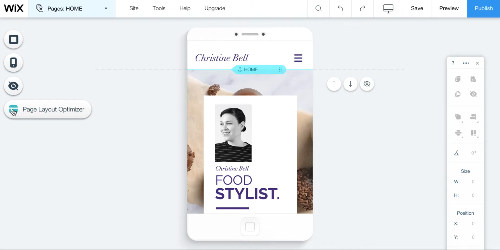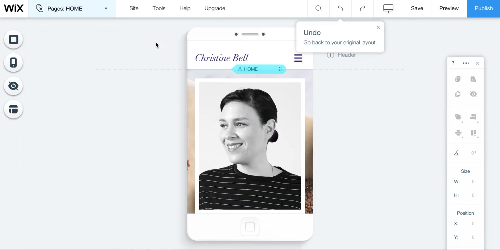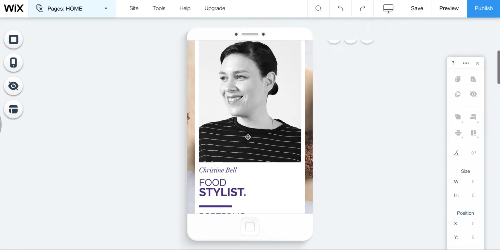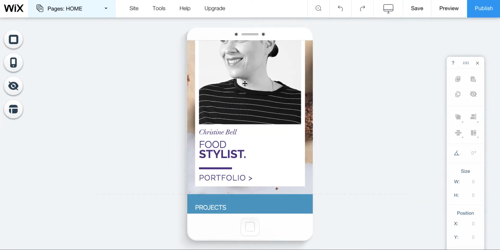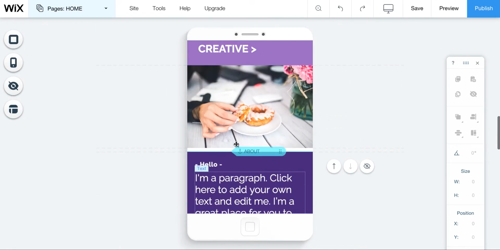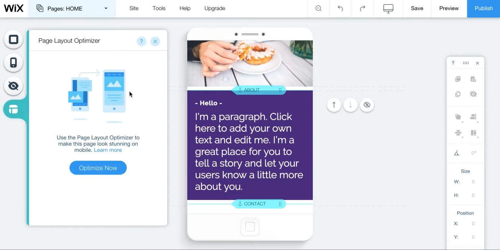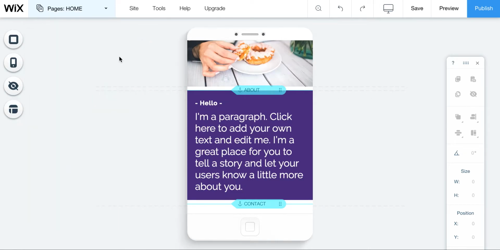Here is a page layout customizer if you want to optimize. This is probably already optimized. Oh, interesting. So they made her face a little bit bigger and changed the text here. I think that's worth looking at, and that's really big. I wonder why they did that. Okay, so you can change that back as you wish.